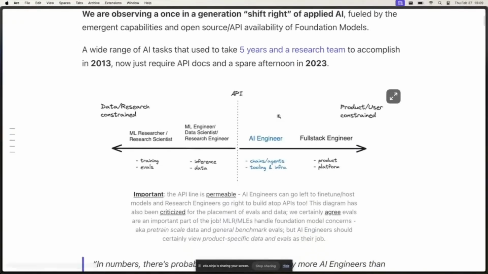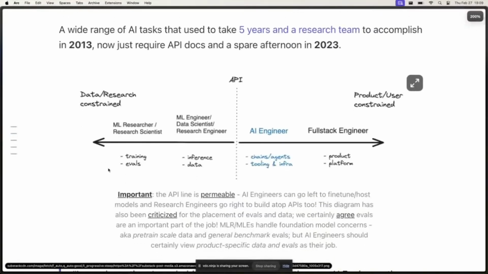Really, the cornerstone of this is this diagram. You've got this side of the spectrum, which is data and research constrained. This is where you find machine learning research, machine learning engineering, data science. You have an API down the middle, and this is where the AI engineer sits, in front of the API. People will probably get mad at me, but the most crude example of an AI engineer is somebody who can make a network request to an API, get a response, and then use that to solve a problem. You don't make the LLM, you interface with the LLM. Is that clear? I see some of you nodding.